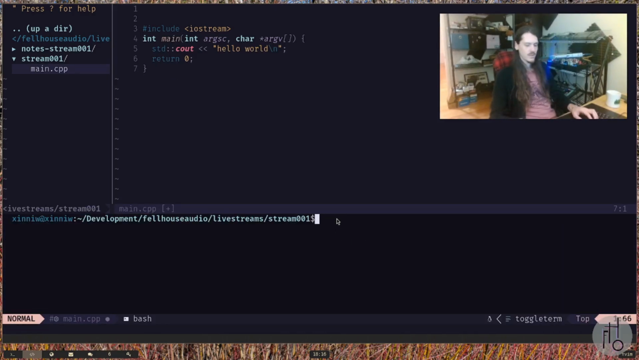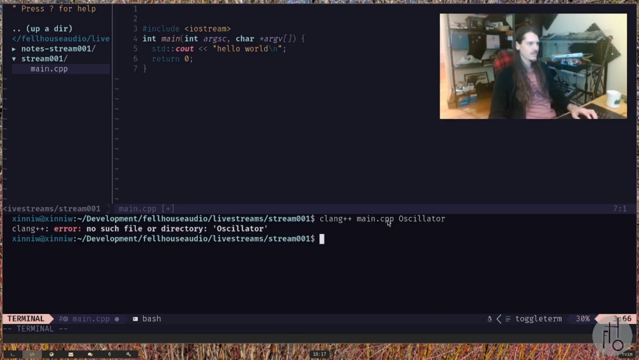Here's my terminal. So we're just going to say clang++ main.cpp. clang++ is the C++ compiler. We're going to give it the source code that we want it to compile. And we're going to call this program oscillator. Oscillator. All right, I might not have spelled that right, but that's fine. Wait. Oh. -o oscillator.